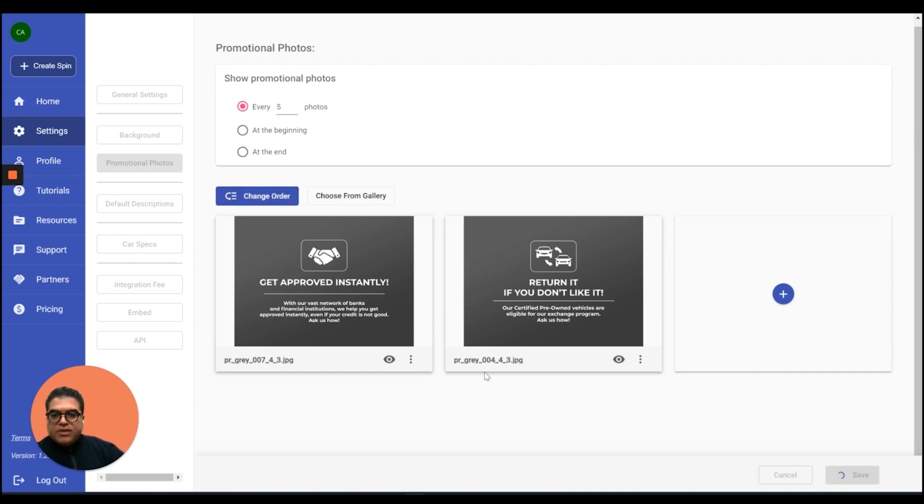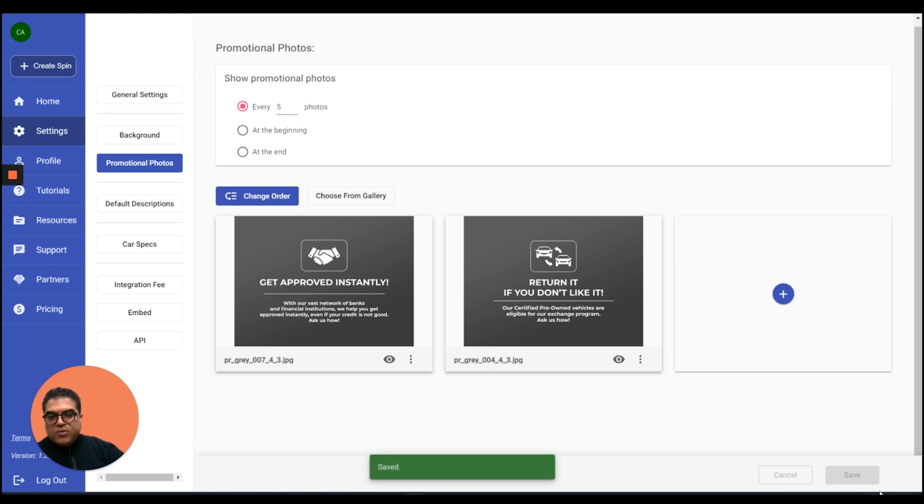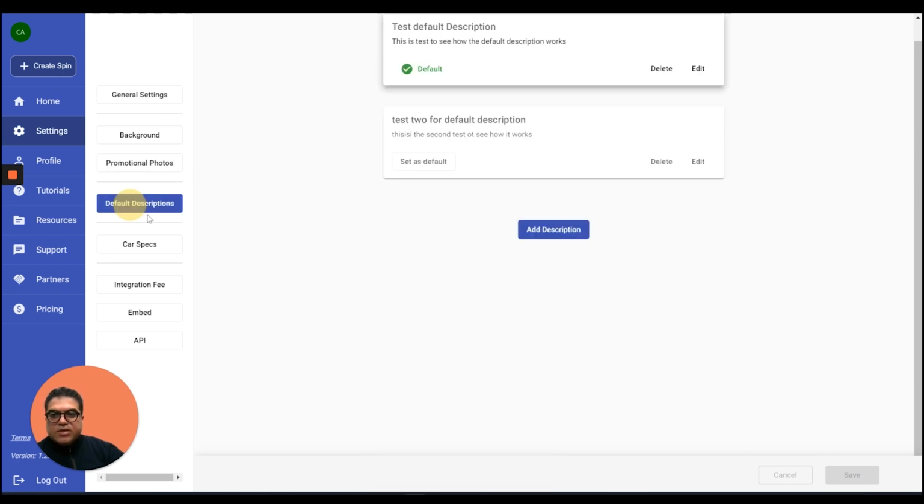So I will just save this. Again, every time you make a change, it's important you save. Otherwise, it's not going to save it. Now, default description. This section will give you the option to add a default description. This is useful only if you're using our platform as sort of a showroom, where you would like to use our virtual showroom feature, so you can add a default description. We would automatically generate that.